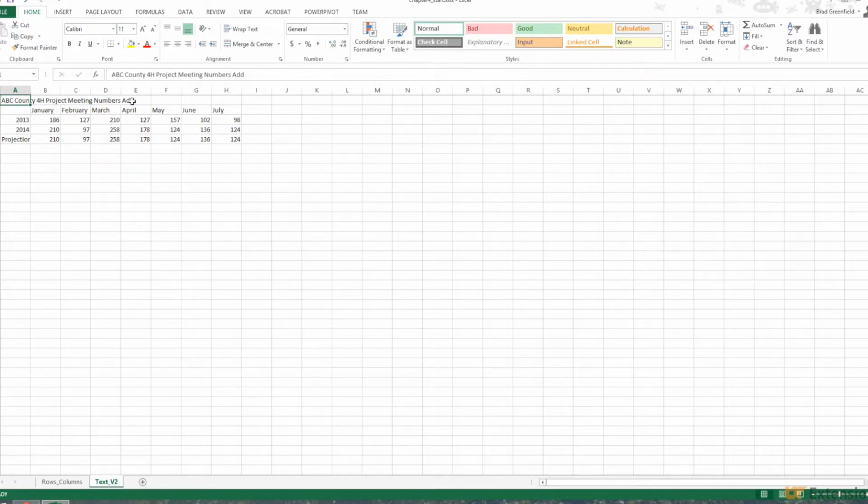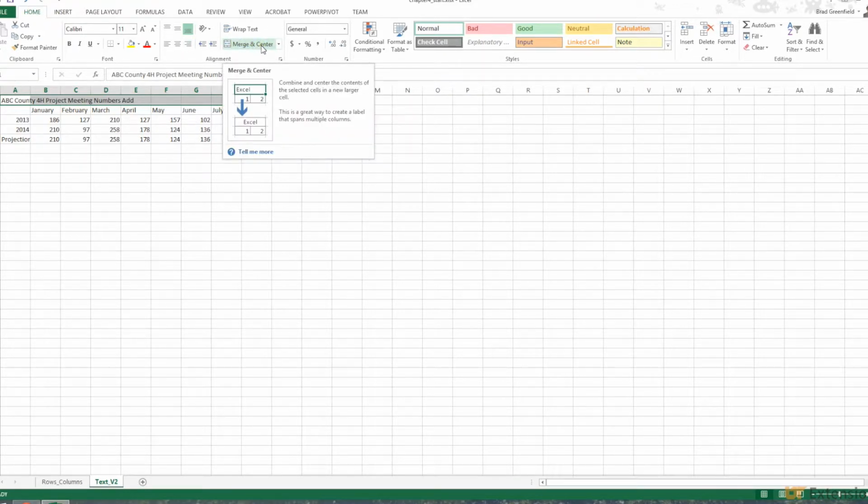So a good way to clean that up is going to be to merge it. Let's say we want to merge it to make it fit and make it center above all of this data. What I'm going to do first of all is click in A1, and I'm just going to drag all the way to I1. So I've got that whole entire row selected, and then I'm going to go in my home ribbon and click on merge and center.